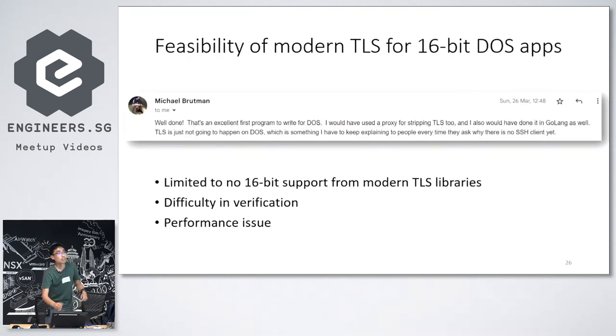So I talked to this guy over email, MicroBomber, the creator of the mTCP library. He also agrees. You can see he says that's an excellent first program. He also used a proxy to strip the TLS, and has done it in Golang as well. TLS is just not going to happen on DOS. So I had a follow-up conversation with him. These are the issues.